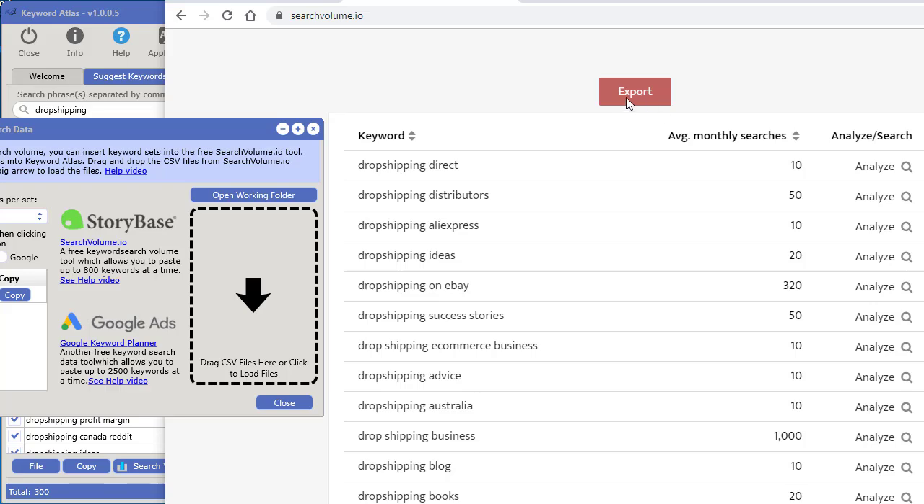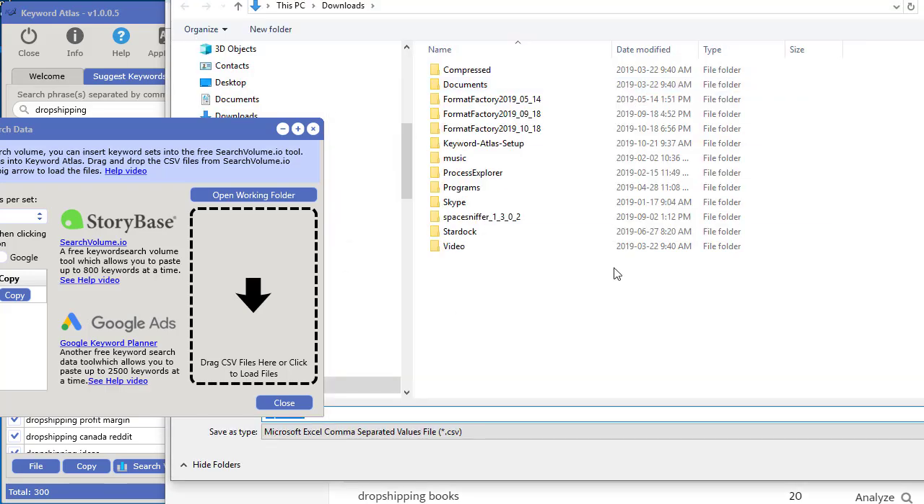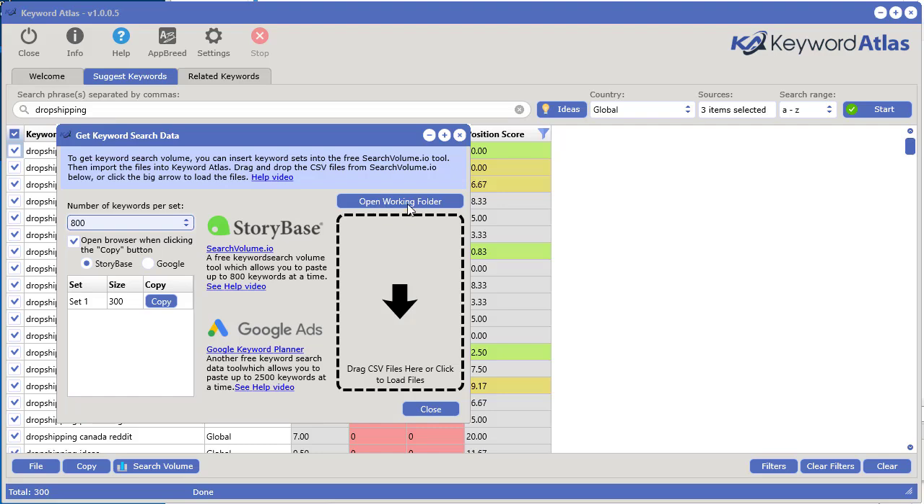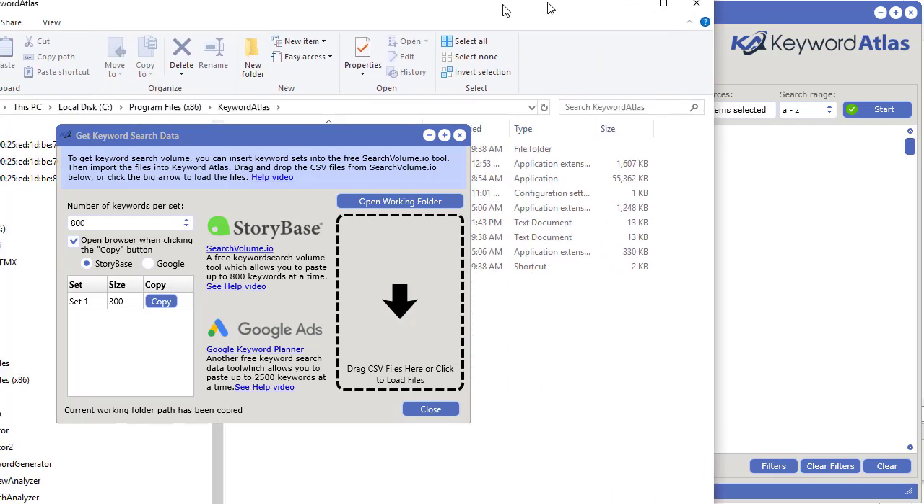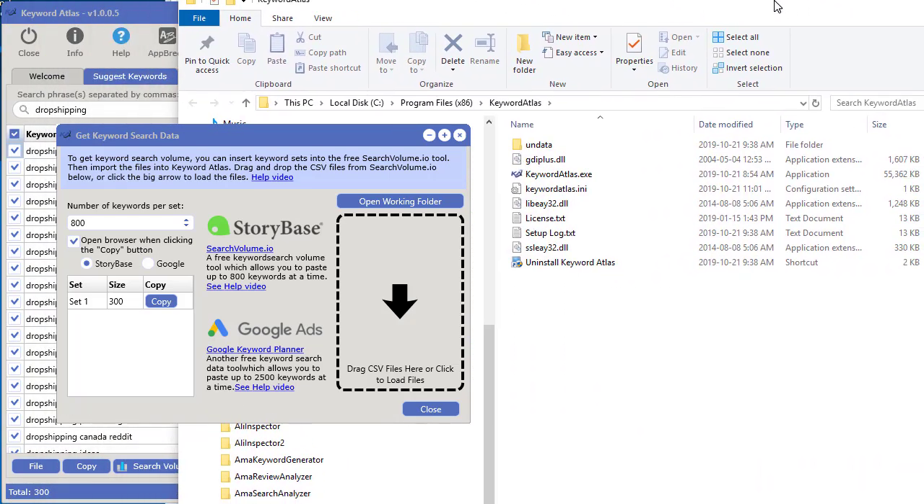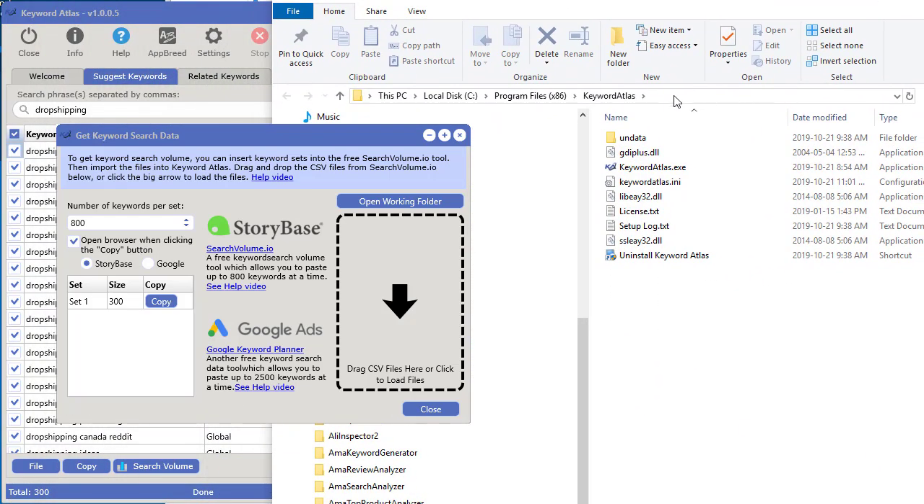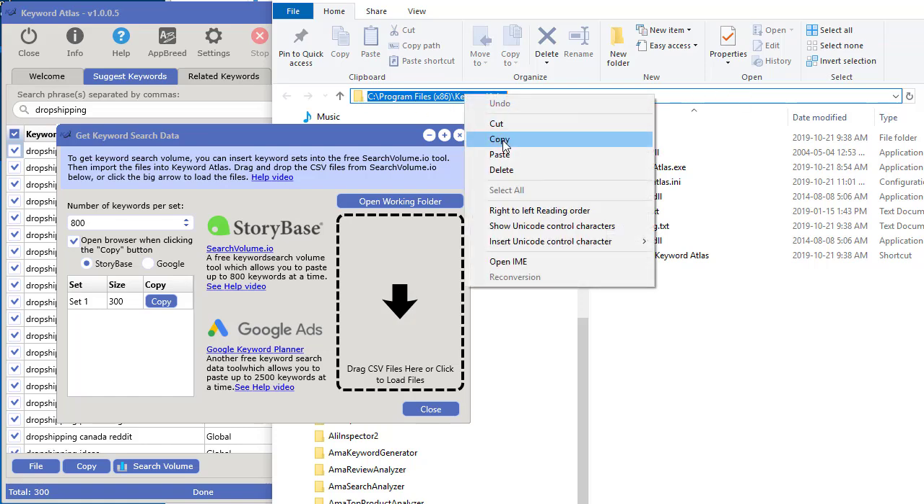And now they give us the option to export it. So click the export button and let's go ahead and save it somewhere on our computer. Now if you don't know where to save it, I made this handy little button right above here, open working folder. This is the last folder that I was working in when I was using my software. So now that I know this folder, I can actually take this folder path. If you just click up in this bar, right click and copy that.